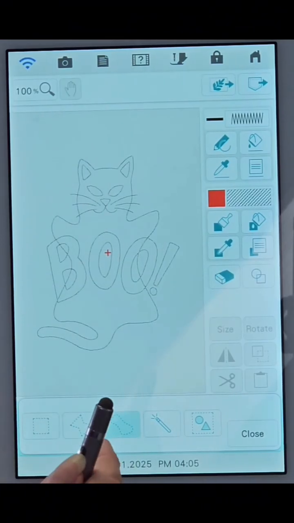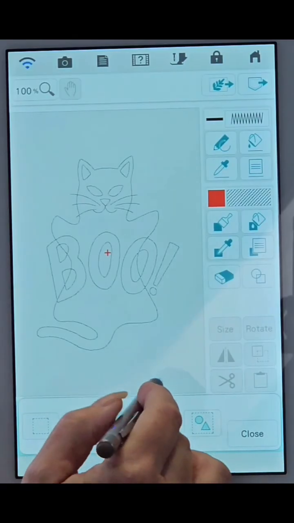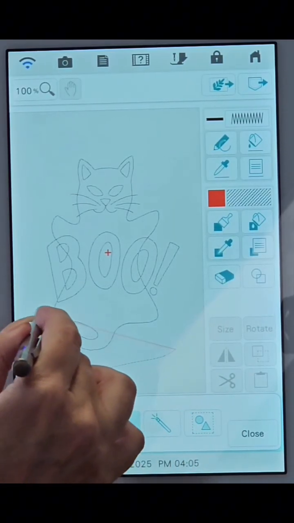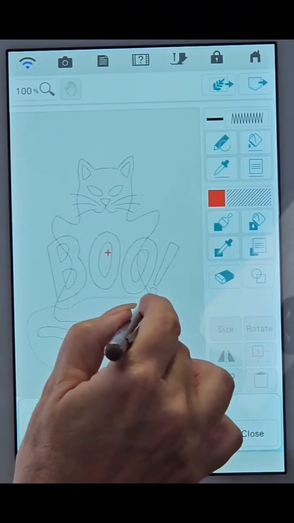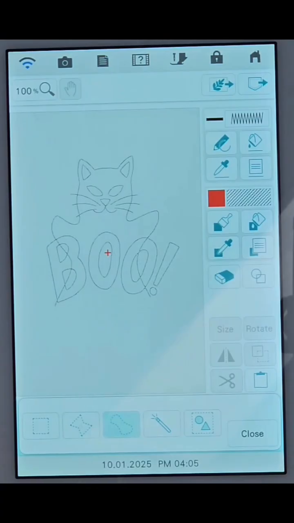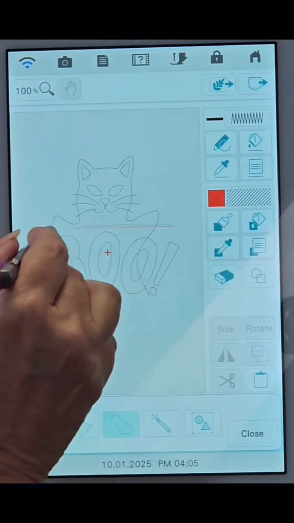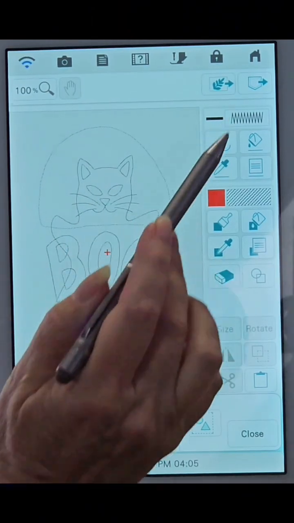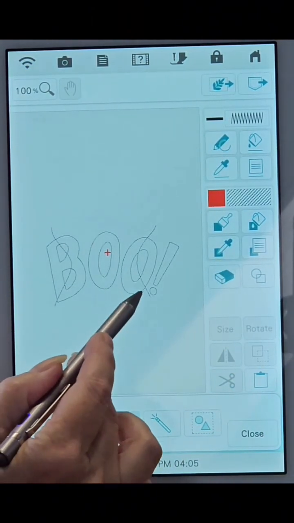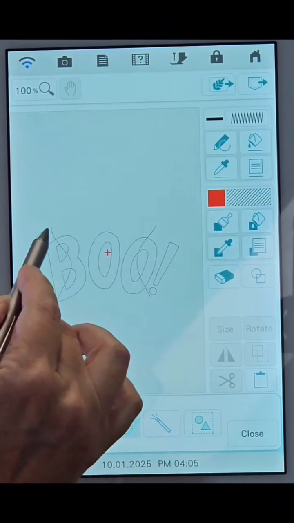Let's see if my pen will work. It likes to shut itself off. Is it working? There we go. All right, right there and there. Cut. Do the same to the top. Cut. Now, all you have to erase are these sides right here, okay?